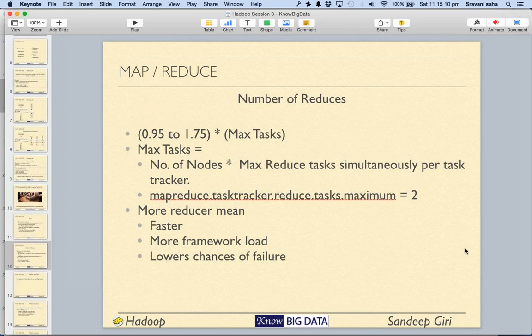be faster, but more framework load, and lower chances of failure. Why lower chances of failure? Because you have more reduce tasks defined, and therefore in case some of the tasks are going down, others can take the load. Okay. Yeah, so we generally pick something in that range.